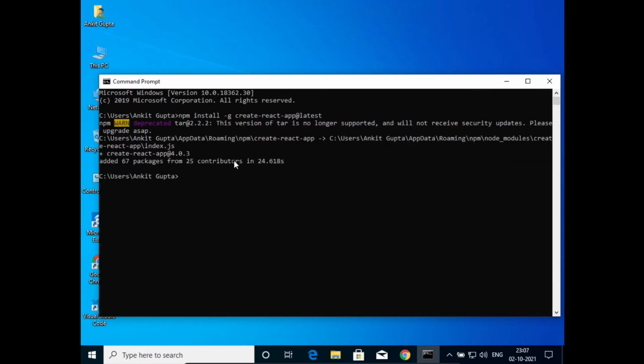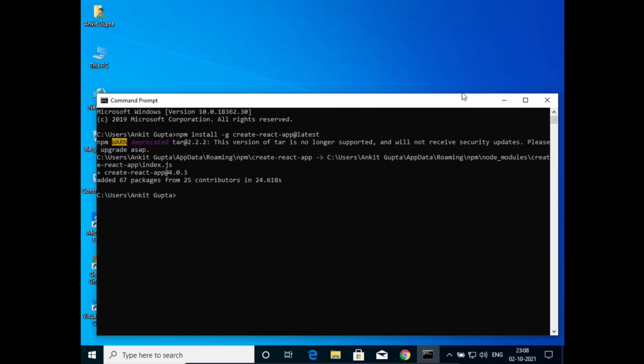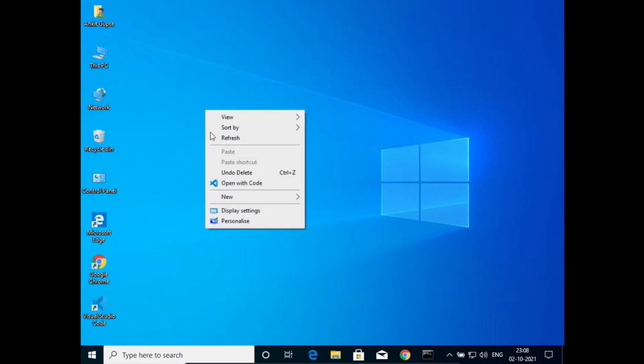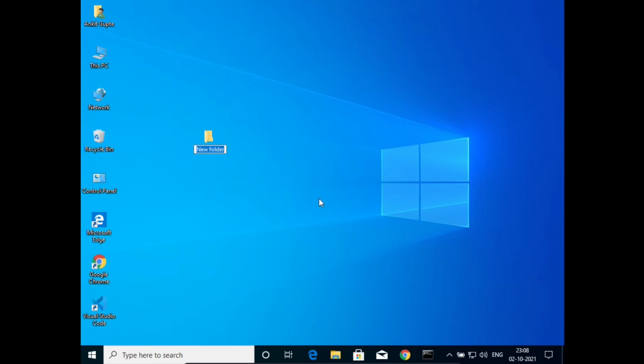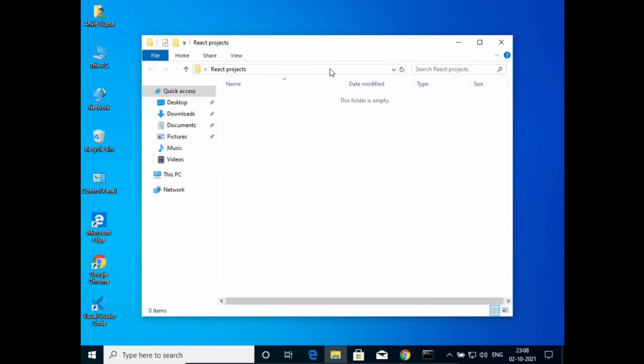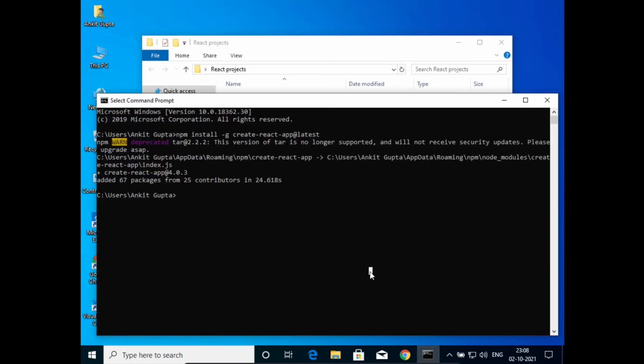So now create-react-app is installed. Now I'll just minimize this and I'll just create a new folder here. I'll type in React projects and then open it. Now I'll just go to this address bar and copy the address and go back to my terminal. And then I'll just type in cd and then paste in the location. Now I am in the React projects folder. Now I'll type in npx create-react-app and then the project name, that will be demo.